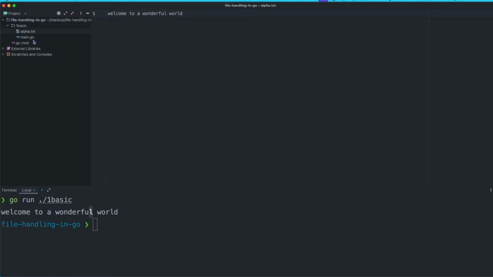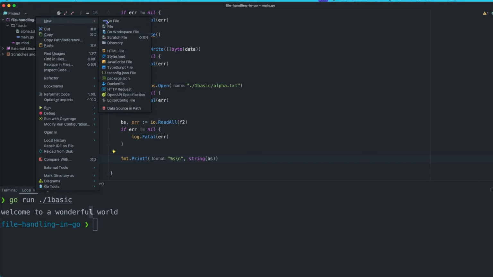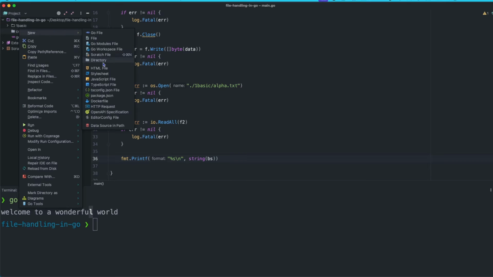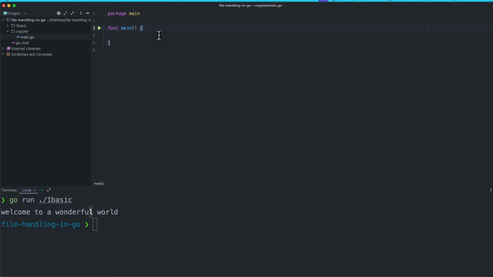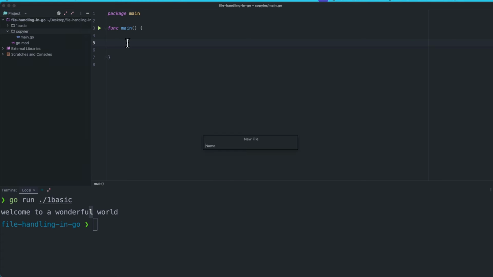Next step, how do you control how much you read? For this, I'm going to create another folder called copier, something like that. And in this folder, let's have a program. I'm going to also create a file here, file.txt. Let's put some random text there.